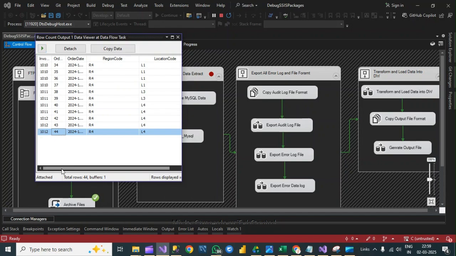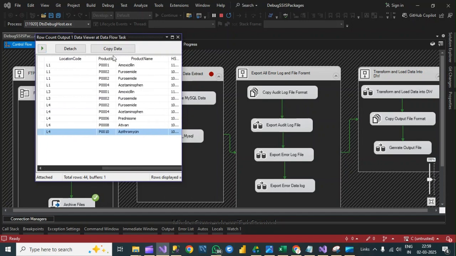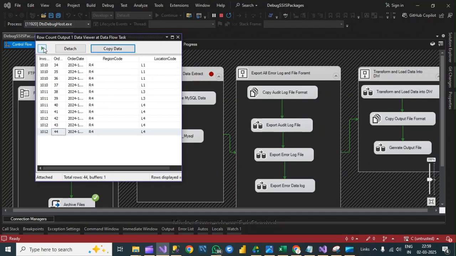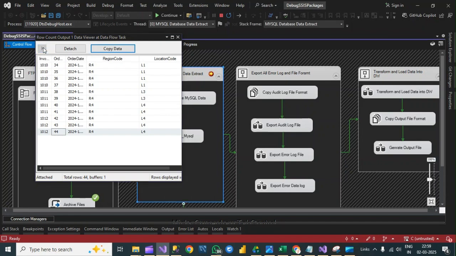So this way we can validate the data, and if you want you can copy the data from here or detach the data from here. As of now I will not do anything, so I will click on this button. Now all four files are loaded. We can check the total row 44, the buffer is one. Now what you can do is click on continue. This is the continue button.